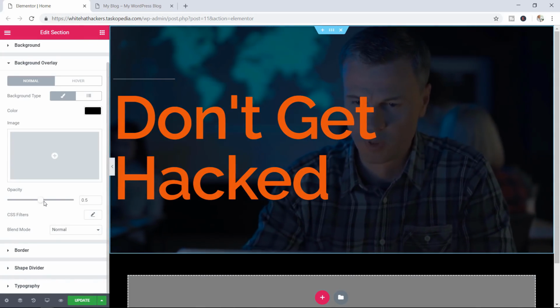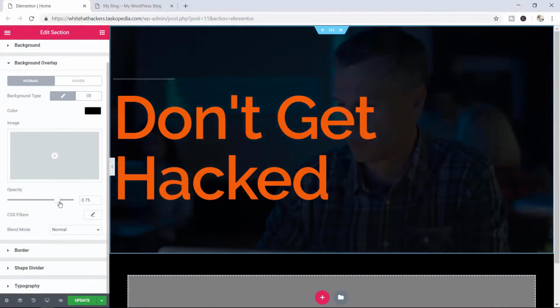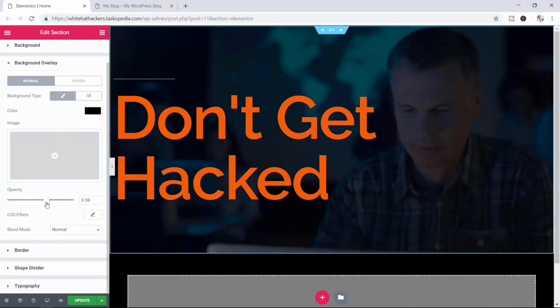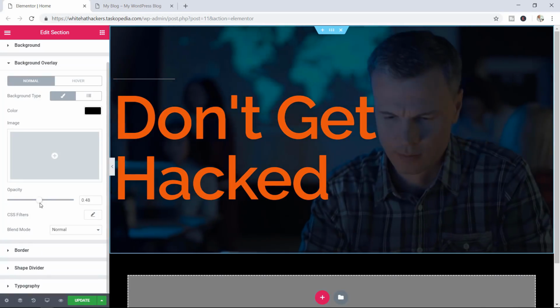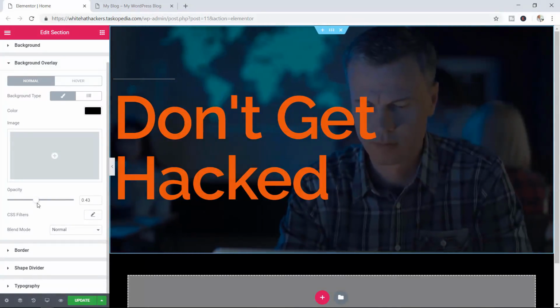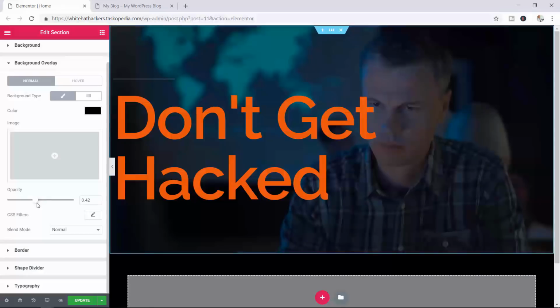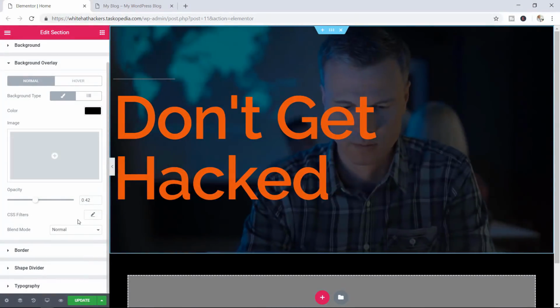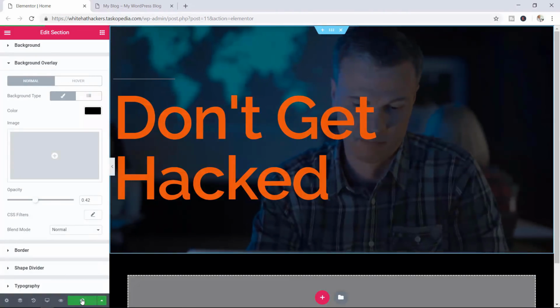So from here right now, I can change the opacity. I can either go with like full opacity, no one can see anything, or I can just make it about, let's scroll a bit down here to 0.42. Okay. I think this is pretty cool. Yep. I like this. So let me go ahead now and update this.